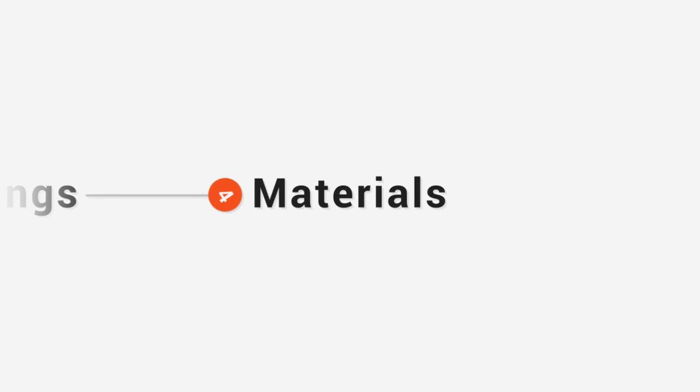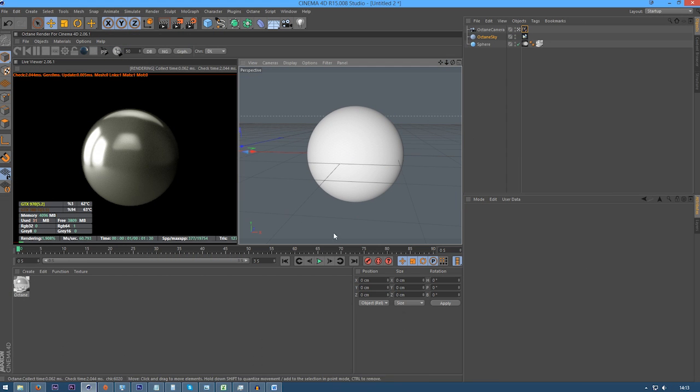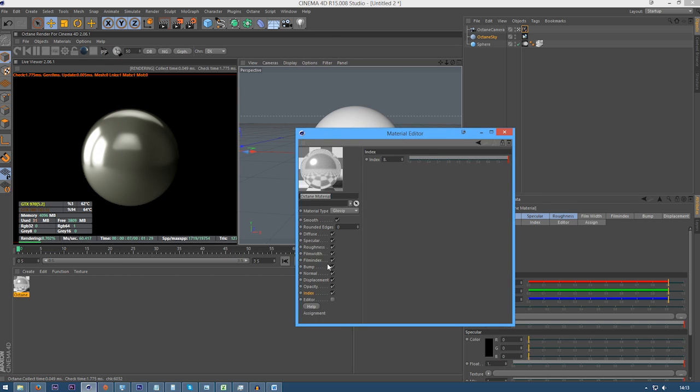Right, so we're back again with Octane, and what we're going to do here is show how to do materials for this. What I'm going to do first is grab and show you the different kinds of materials. Obviously we've already created a glossy material, and I'll show you some of the different settings in here.